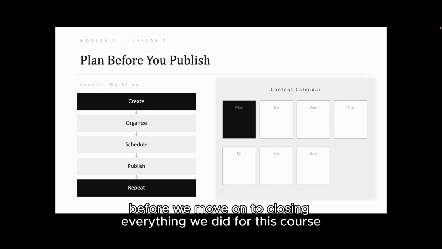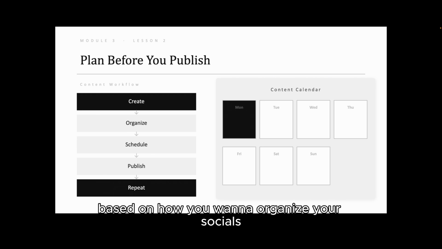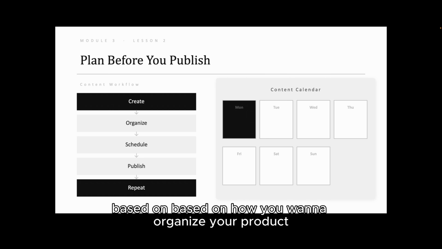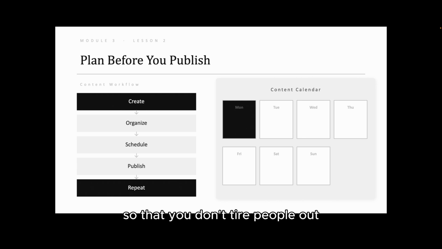Before we move on to closing everything we did for this course, I want to remind you to make sure that you create based on how you want to organize your socials, how you want to organize your product and the way you want to sell it. Then I want you to think about how you want to schedule that so that you don't tire people out. Then schedule it, plan it out so that it happens for you, and then it's easier to stay consistent. And then just repeat that process.